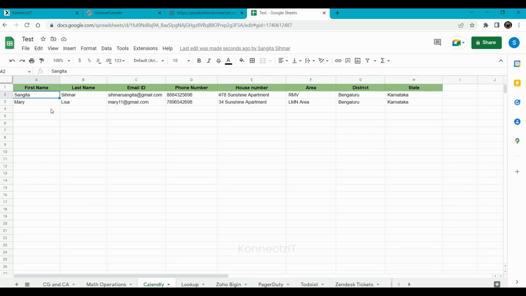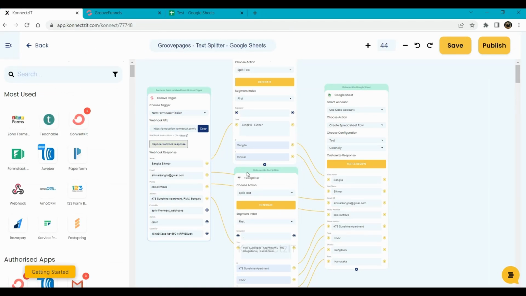Yes, as you can see, we have got the first name, the last name, the email ID, phone number, the house number, and other information that we had just entered onto the website over there. So that's how exactly we can work with the text splitter using a separator as a space or also a keyword. I hope you like this tutorial.